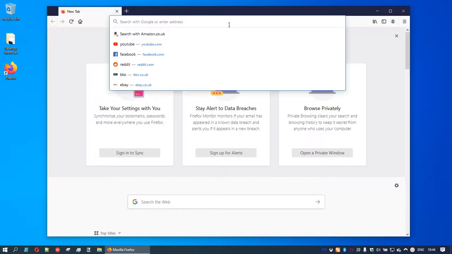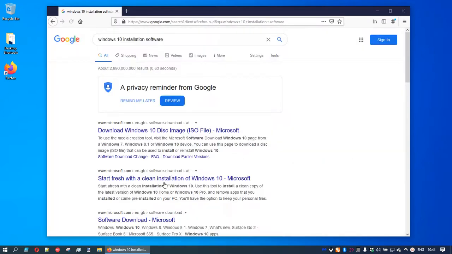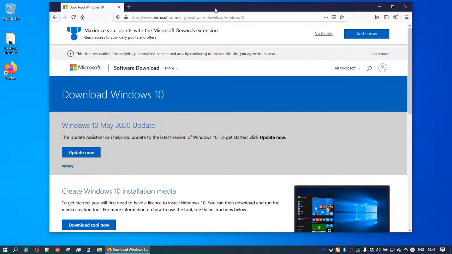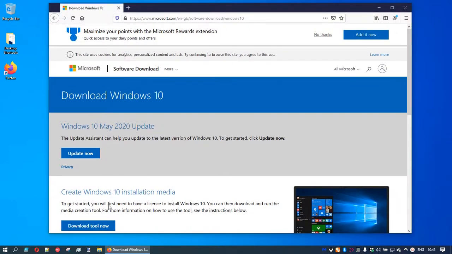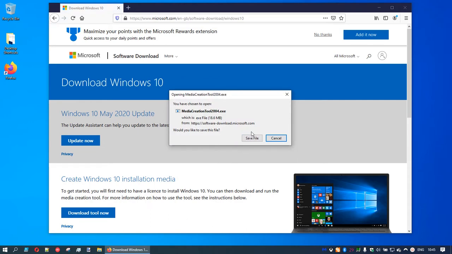So let's start, and we'll do a Google search for Windows 10 installation software. Okay, the first website that comes up is from Microsoft, microsoft.com. Download the Windows 10 disk image. So we're going to go ahead and click that. So we've got the option of updating now or downloading the Windows 10 installation media. So we're going to click download the tool now, and we're going to save that file.